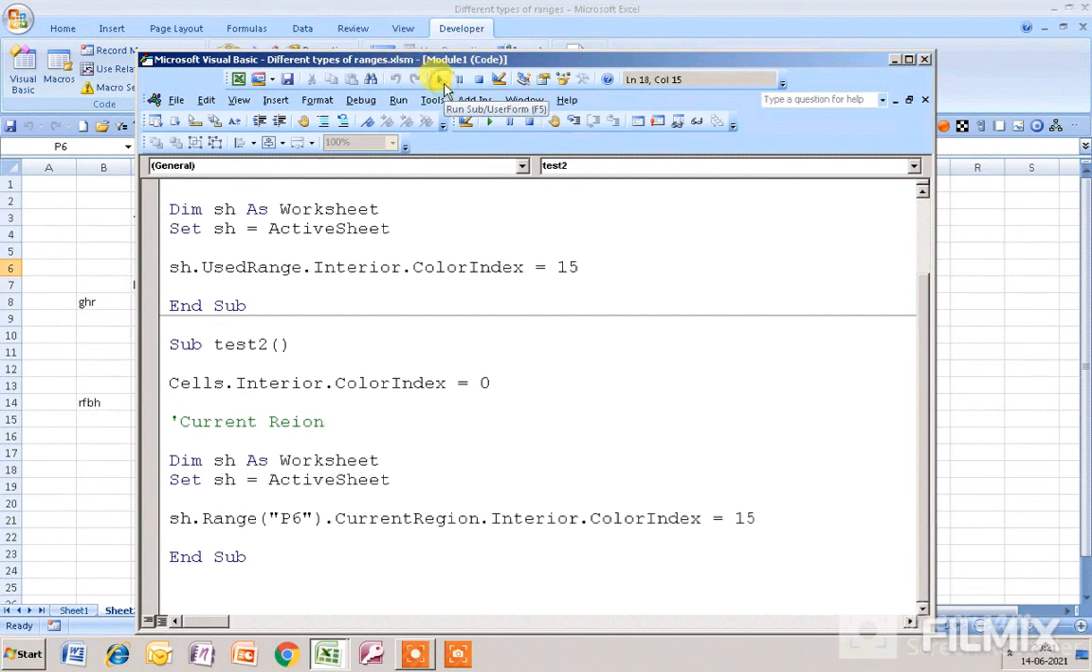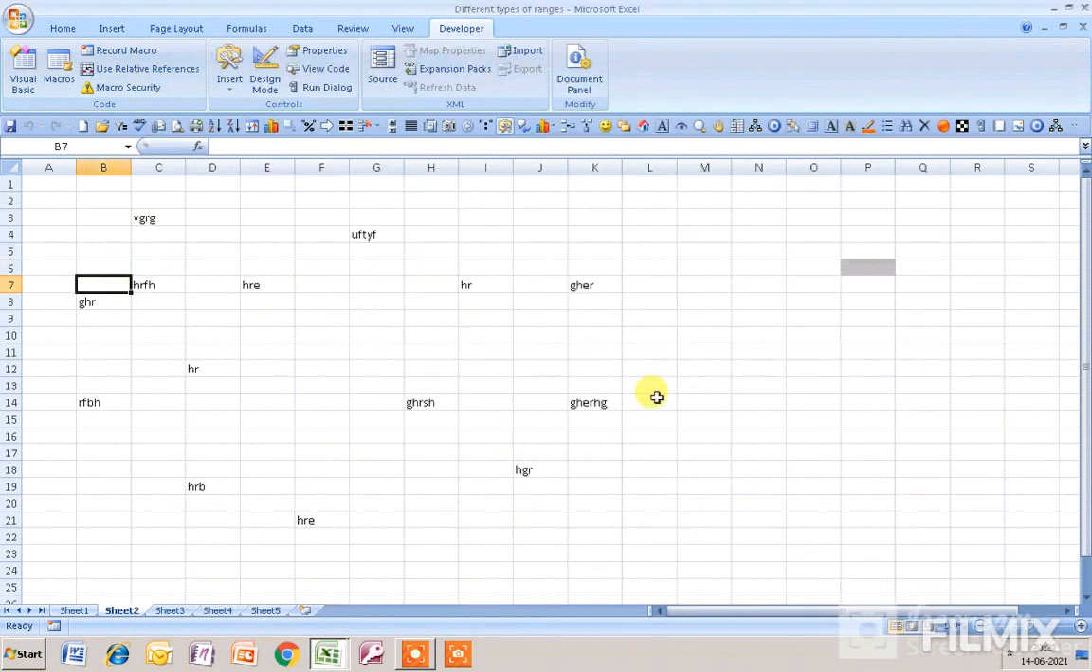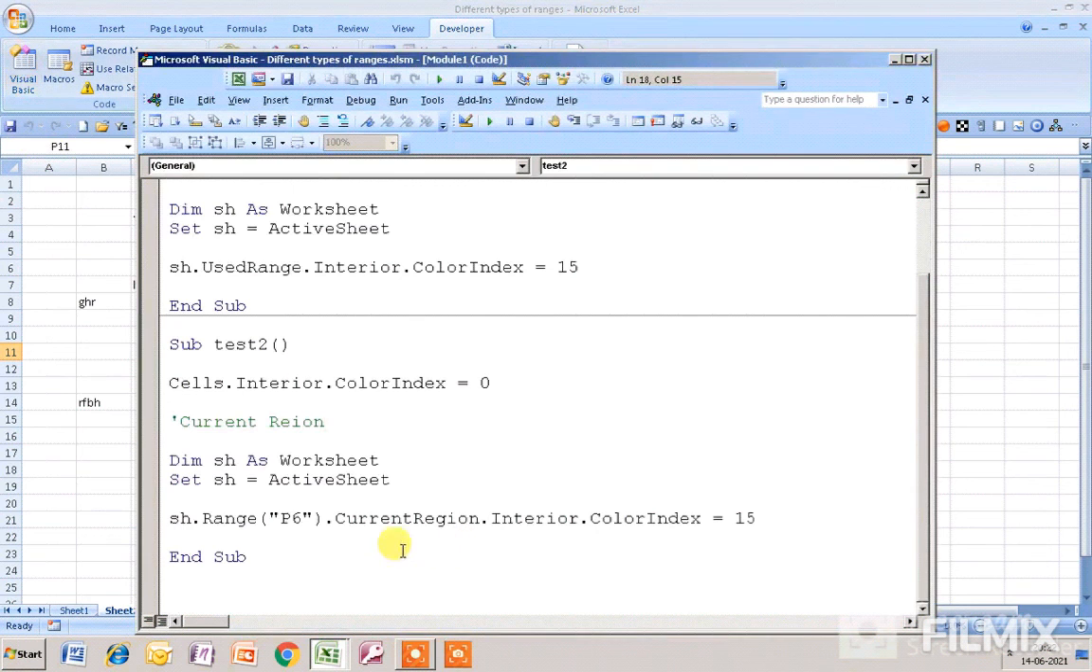I run the macro, and if I go to the worksheet, then you can see that the cell P6 has turned to gray color. You can do it for any other cell also. Suppose you want to change the background color of this specific cell, that is P11. So you have to go to Visual Basic, and instead of P6 you have to give P11, and I have to do nothing else.